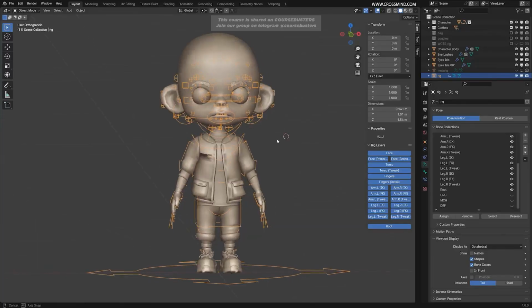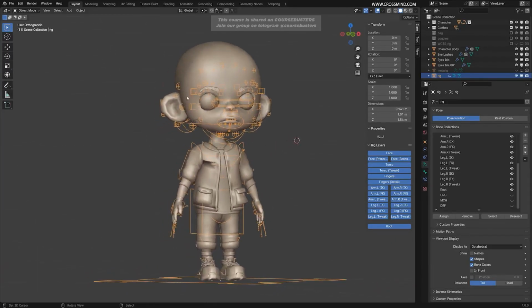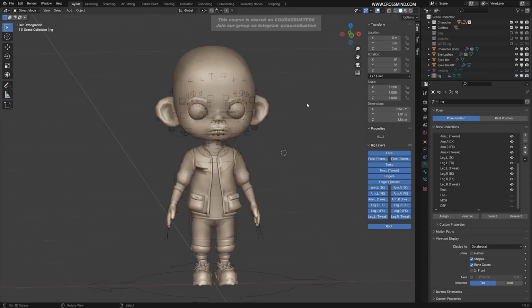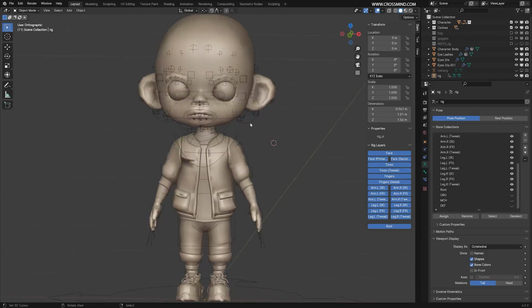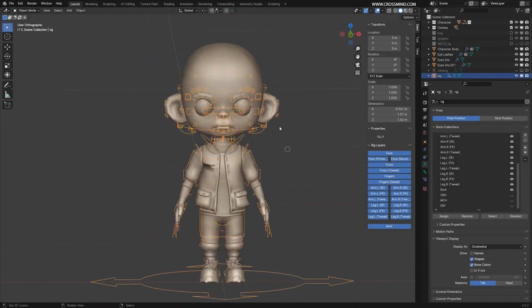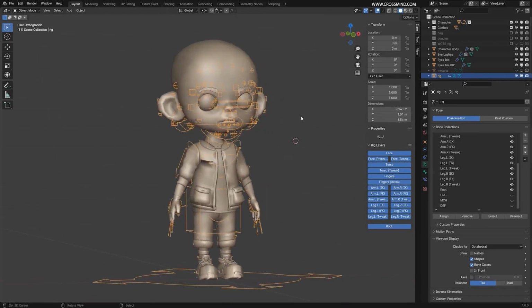Alright, so back to work. Now that we have this entire rig, all we need to do is attach all these things one by one to the character that we have. We need to skin all of these, the shorts, jacket, shoes, main character, eyes and everything to this armature. So it's sort of like parenting, but a bit different, which is going to be based on the weights. And we are going to talk about it in a moment.